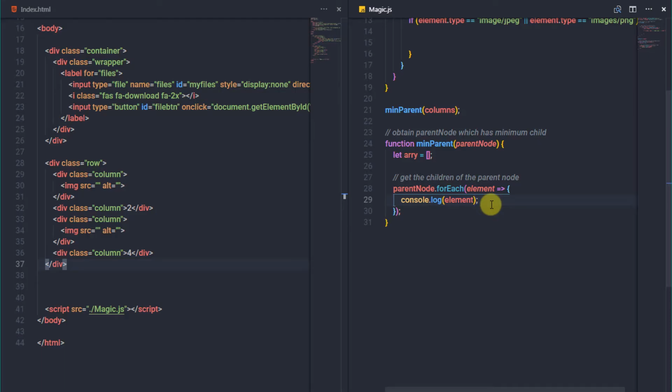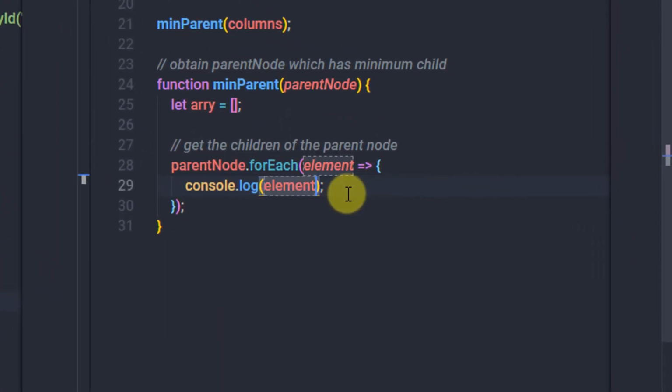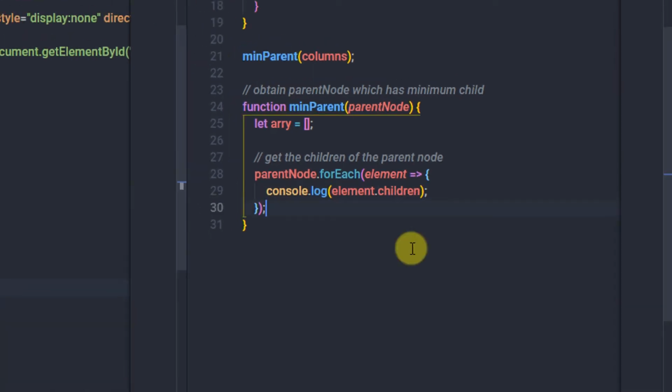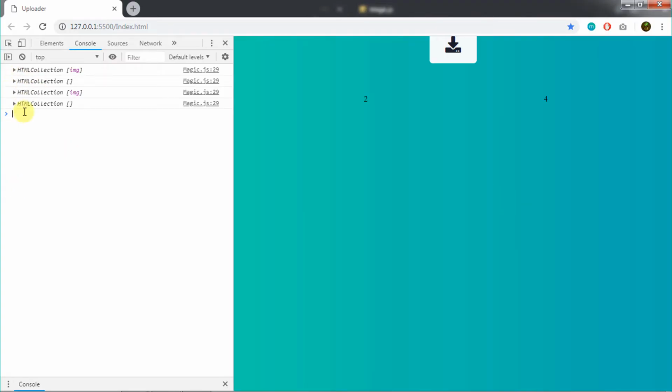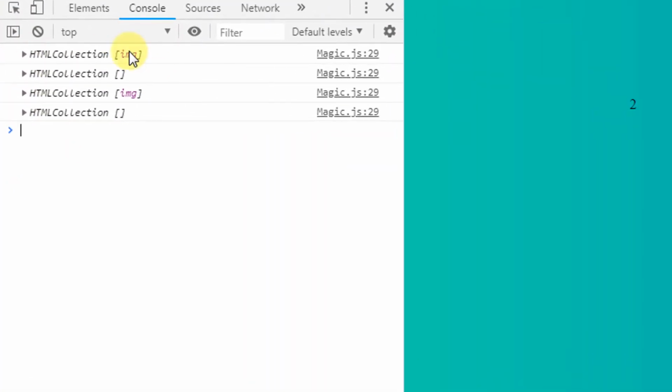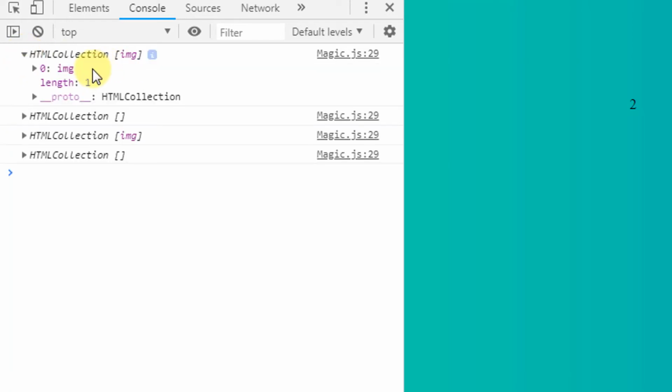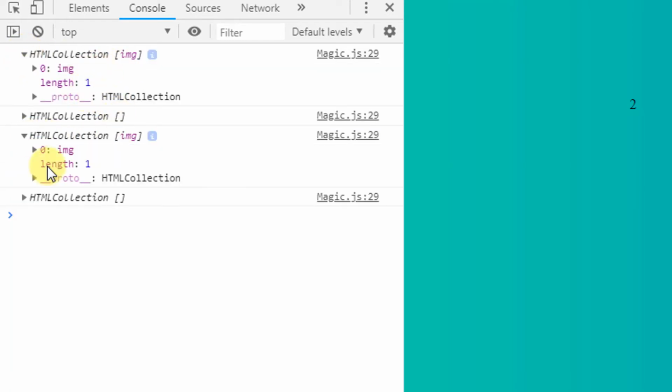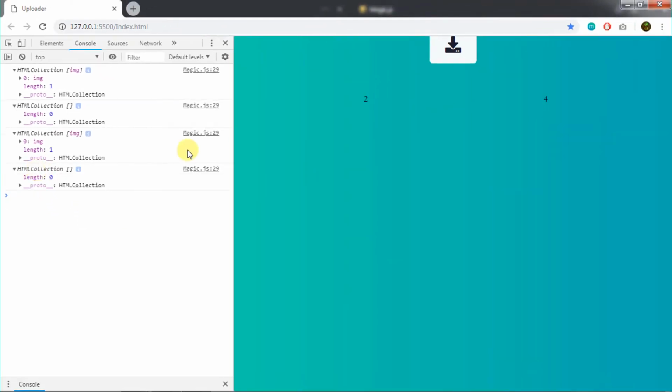Now I just wanted to get the children of these columns. So I'm going to say here children, right? The children property will return the children of these columns. Save the changes and when I execute this, you will get the HTML collection object. So in the first object, you will get the image tag. And in the third object, you will get this image tag. So now you know in which column you need to append your image. So you need to append your image in the second and in the fourth column.